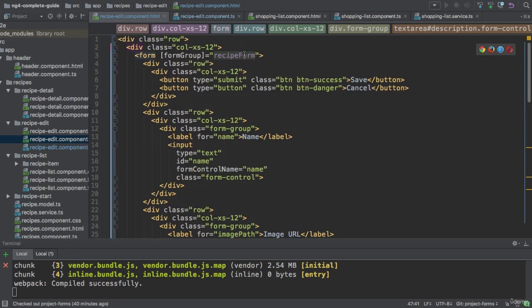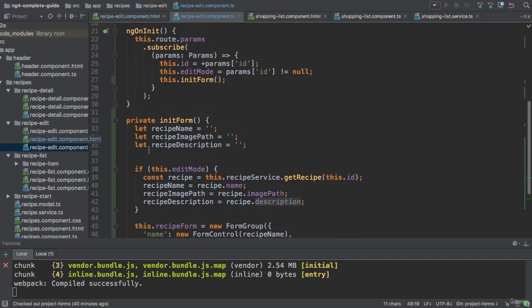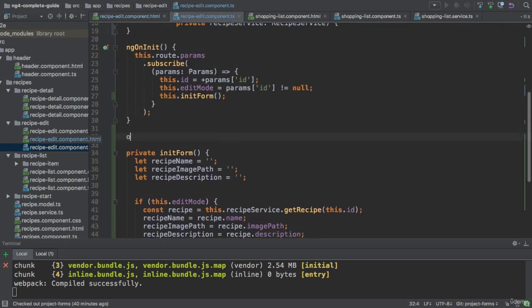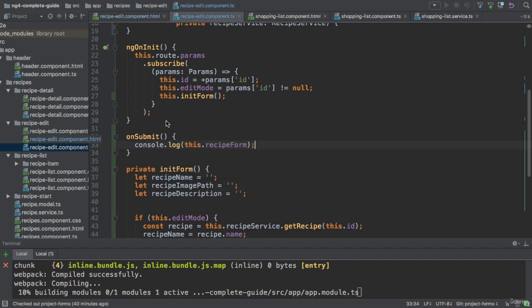Now to be able to see something, I'll also set up the ngSubmit listener and listen to onSubmit. Now here of course I don't need to pass the form as an argument. Instead I can simply add the onSubmit method here and for now simply log my recipe form to the console. Let's see if everything works as it should.